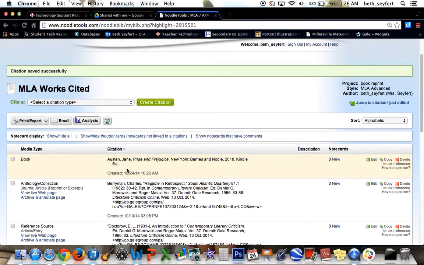And when you look at the formatted source, you can see it looks just like as if you had cited a print book. The only difference will be at the very end, it'll say that it is a Kindle file.